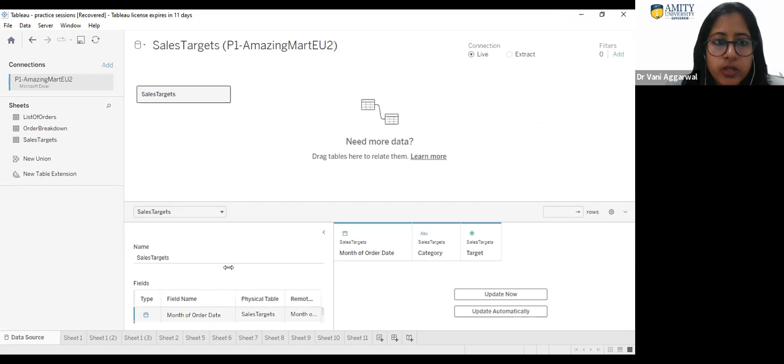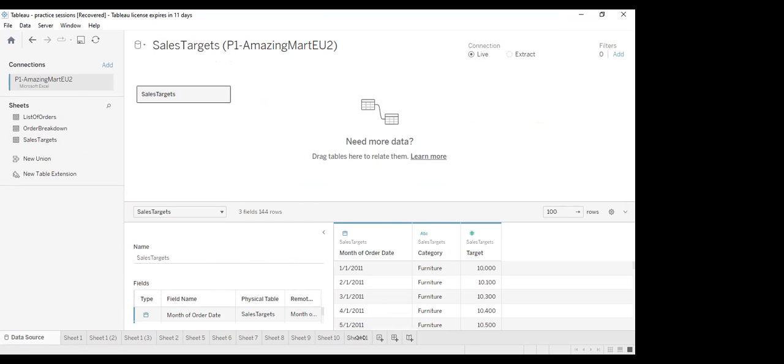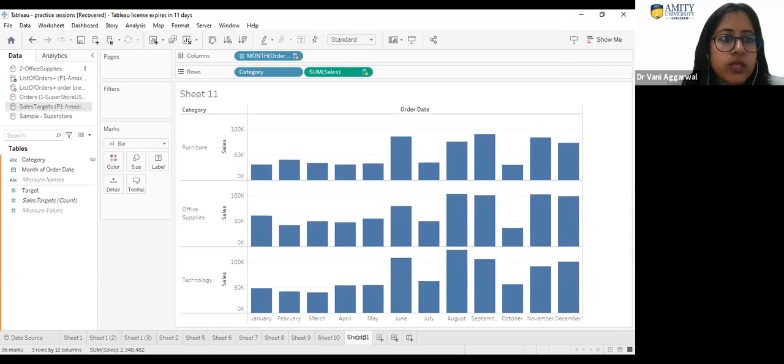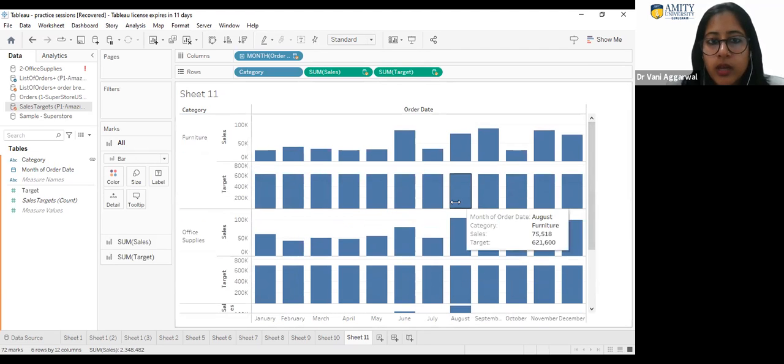Now go on that sheet. Sheet number 11, yes. Okay, so now see, sales target is there. Now go to the sales target sheet. This one. Now drag target from here, after sales. Yes.